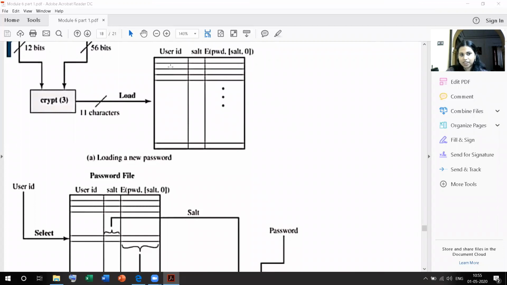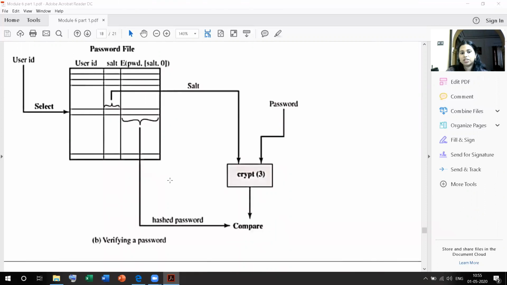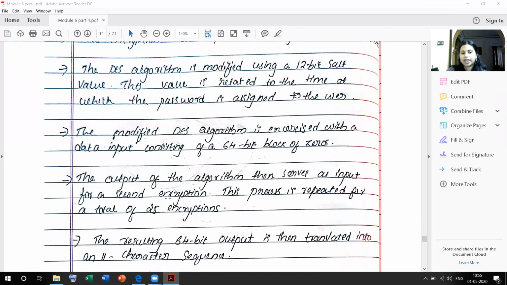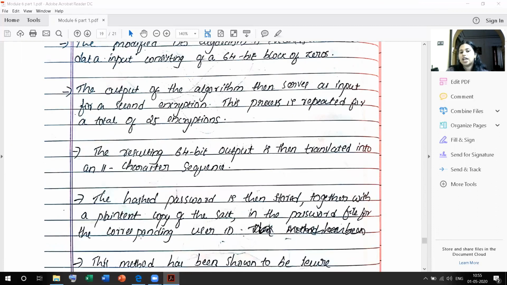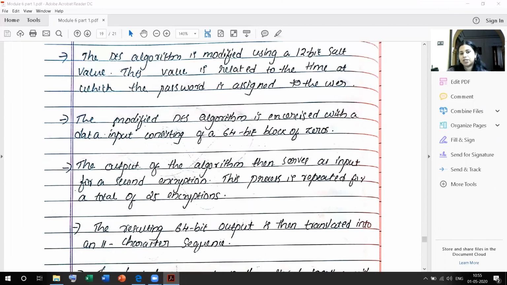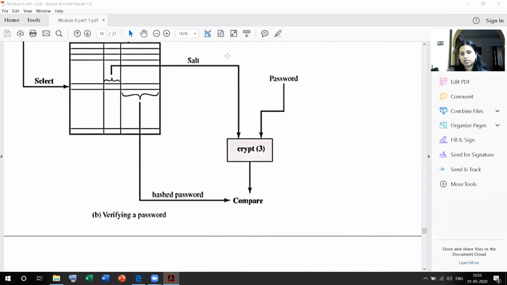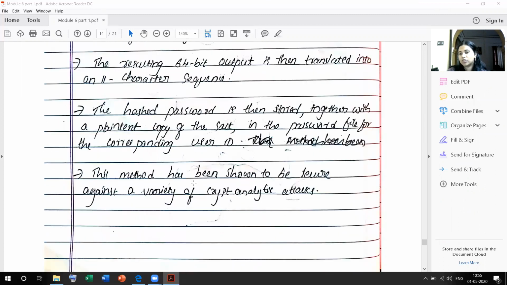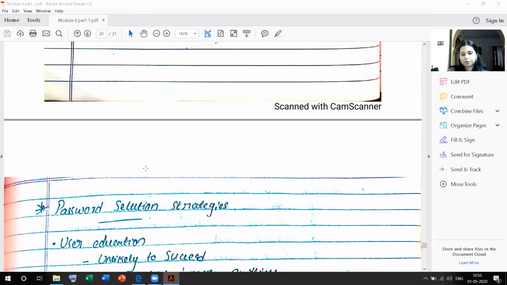Here we have the first encryption, second encryption, third encryption, further up to 25 encryptions. Then the output of the encryption is the hashed password, which can be stored after the process is repeated for a total of 25 encryptions. The output is then translated to an 11-character sequence. The hashed password is then stored together with a plain text copy of the salt for the corresponding user ID. This is known as the vulnerability of passwords. This method is more secure and has been shown to be secure against a variety of cryptanalysis attacks.